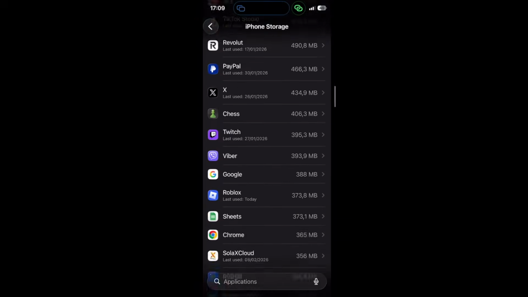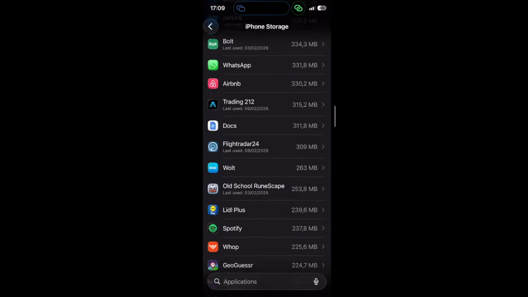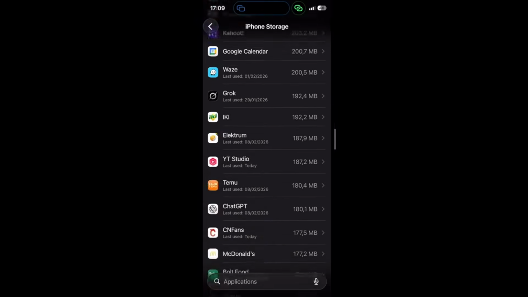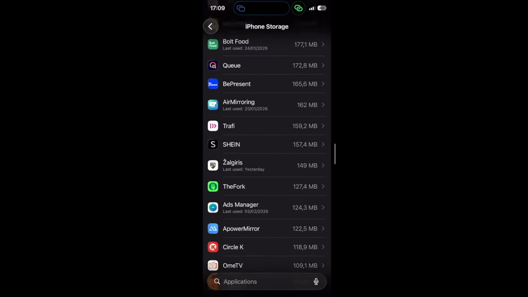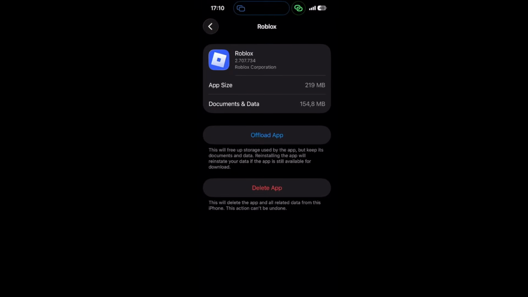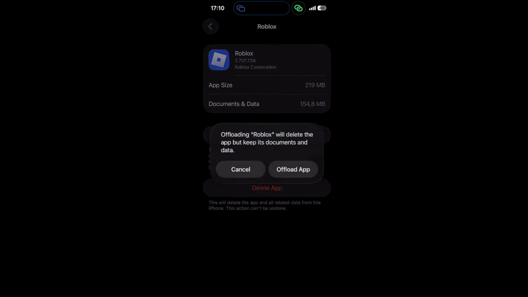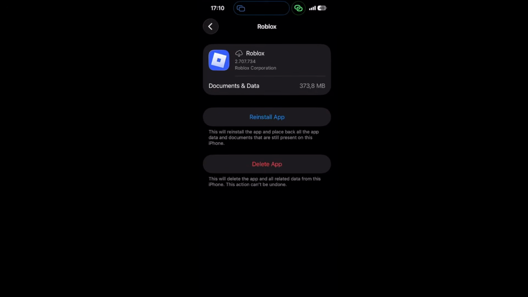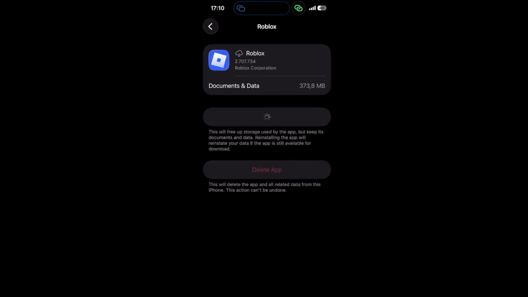Show all. And let's look for Roblox. And once you found Roblox, you just need to press offload app, offload again. And what it does is simply offload Roblox, and then press reinstall again. And in this way, you will basically clear your Roblox cache and your error should be fixed. So that's pretty much it.